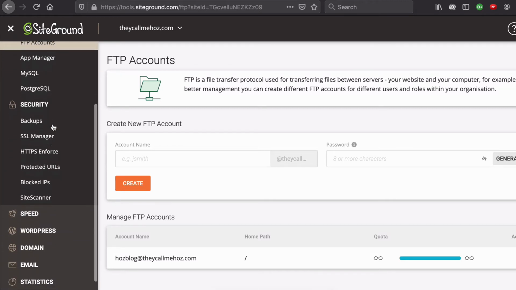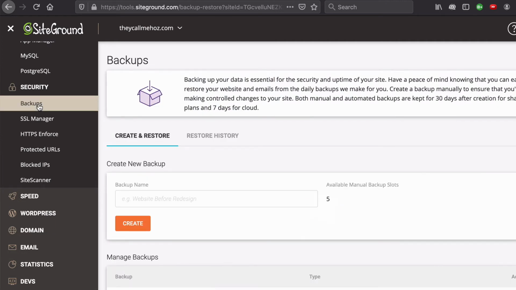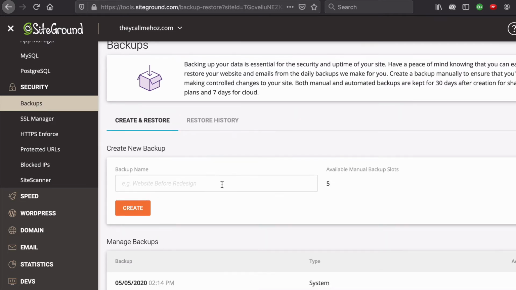Okay, so now let's scroll down to the security section. You'll see here you have backups. And depending on the plan that you're on in Siteground, you're able to generate a backup on demand. Now, this is handy if you're going to make changes on your website. You want to first create a backup in case things go pear-shaped and you need to roll back.